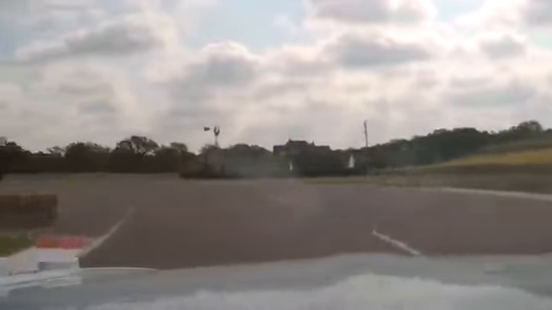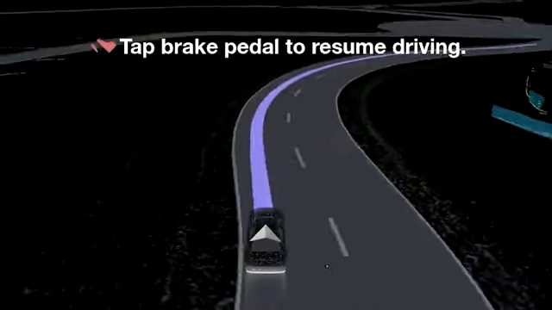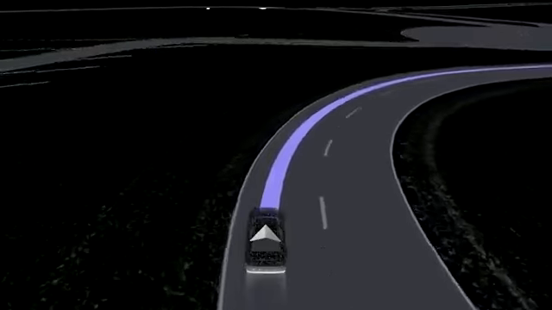And now Guardian has stepped in, it's driving the car for you, and now it will offer at some point to give it back to you. Why don't you go ahead and take it now.